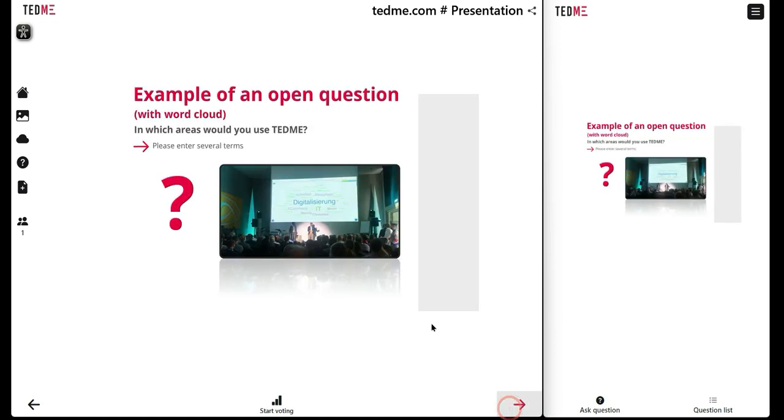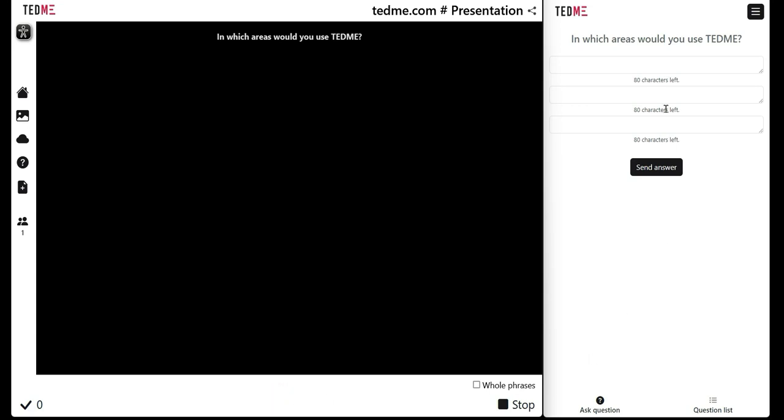Here we see a new icon, Start Voting. This icon appears only on pure question slides or imported slides with an associated question. To start the question, I click on Start Voting, and at that moment the question appears for the participants.